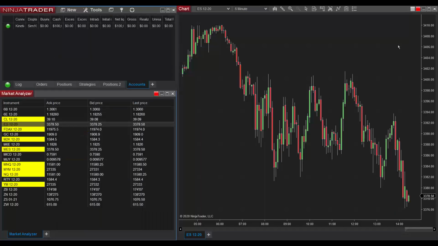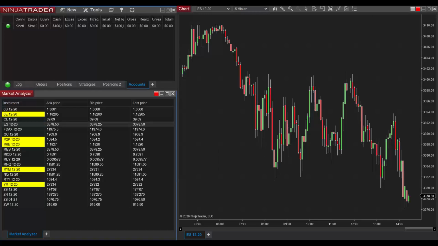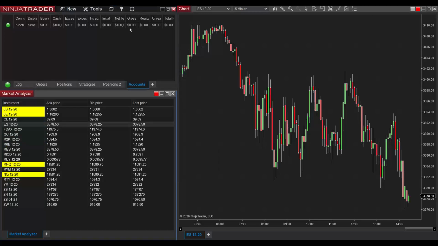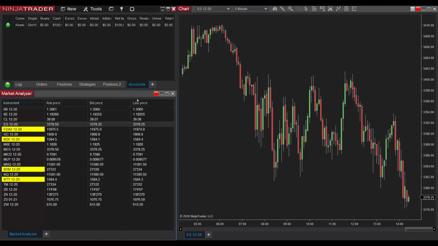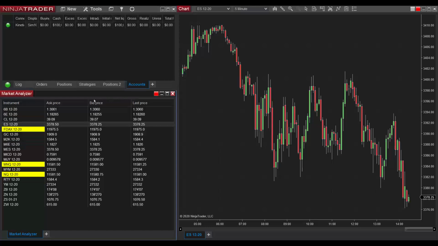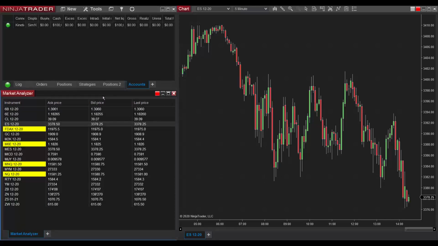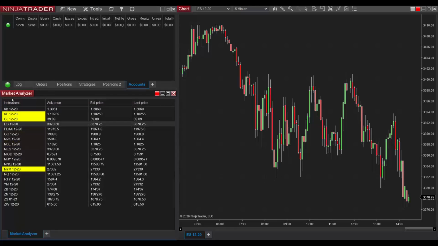Okay, cool. Everybody should see the NinjaTrader trading platform on your screen. Here I've got just a basic configuration. I've got the NinjaTrader Control Center up in the top left, charts on the right, and a Market Analyzer on the bottom left, which is our version of souped up quotes, if you will. There's a lot more you can do with the Market Analyzer.